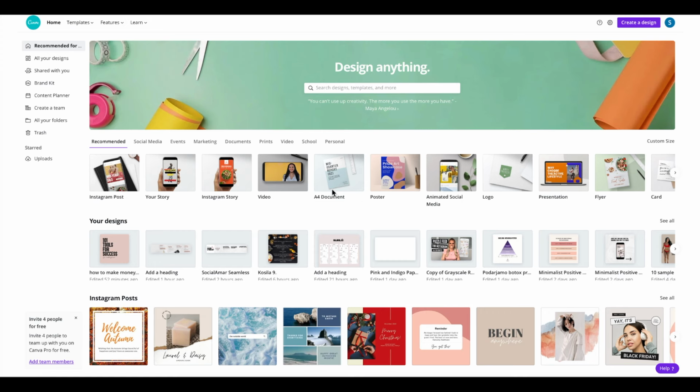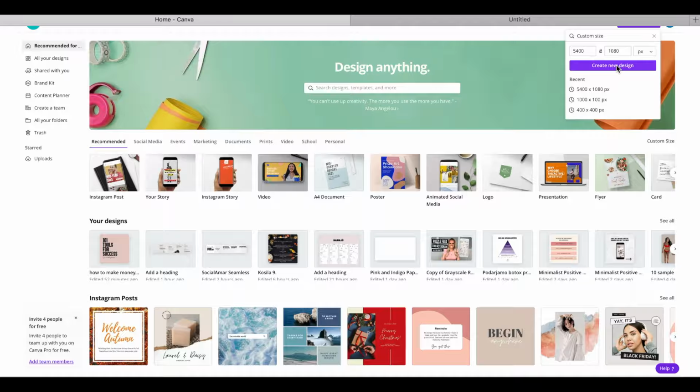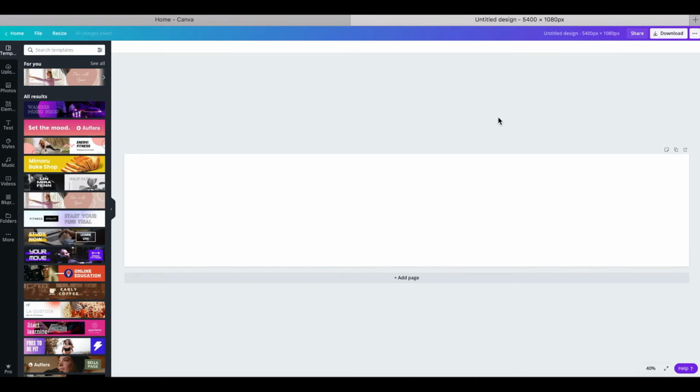So first let's go to canva.com and start a new design. Since we want 10 slides in one post, we're going to divide them in half. So we'll create a canvas for the first 5 slides and then duplicate it. So let's type in 1080 times 5, which is 5400 pixels for width and 1080 for height. Alright, so now we have our canvas for the first 5 slides.